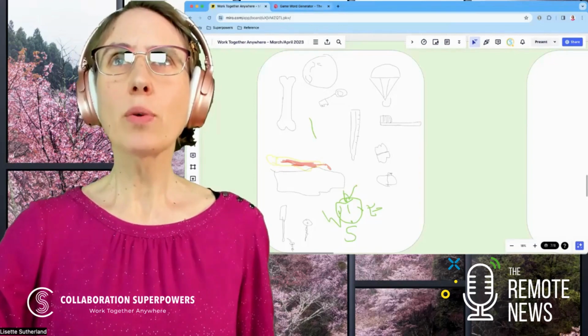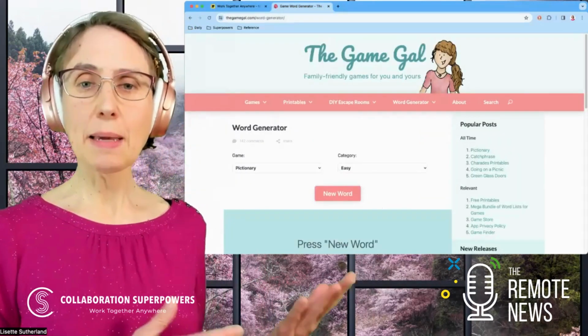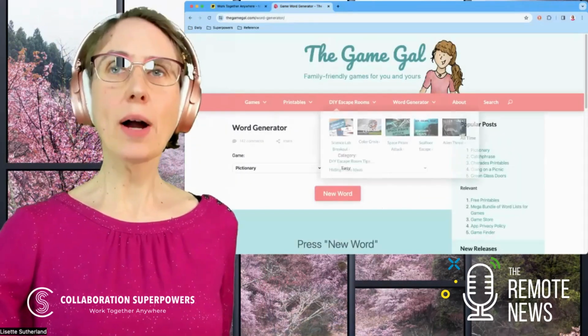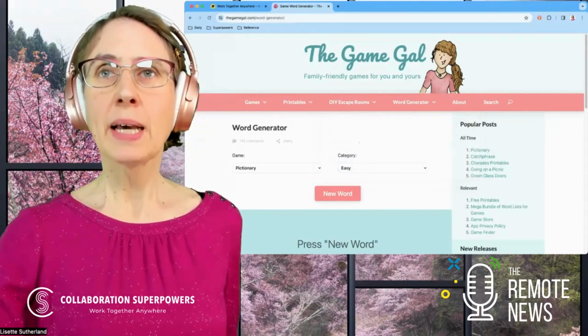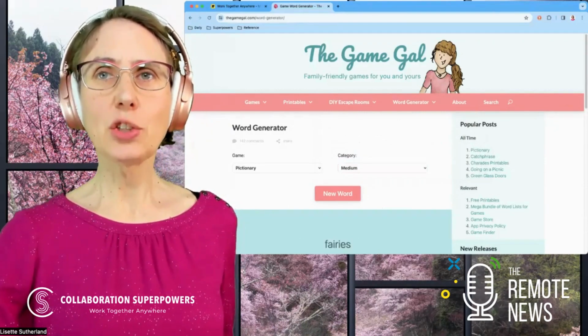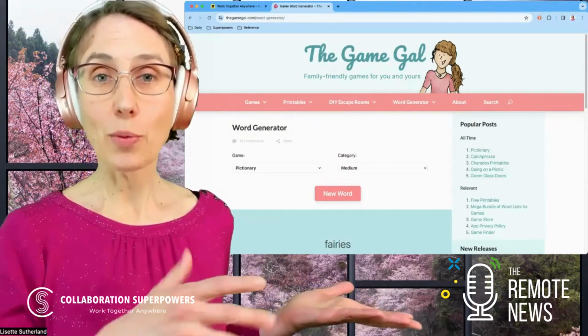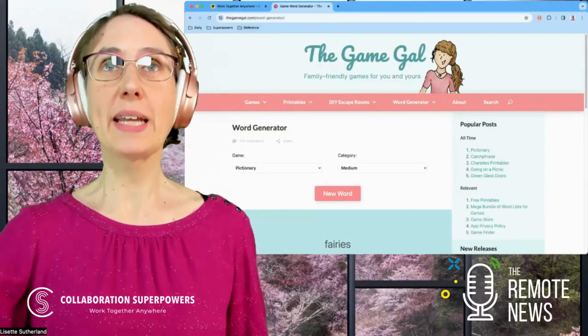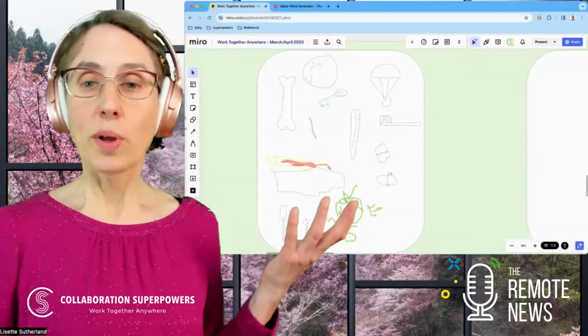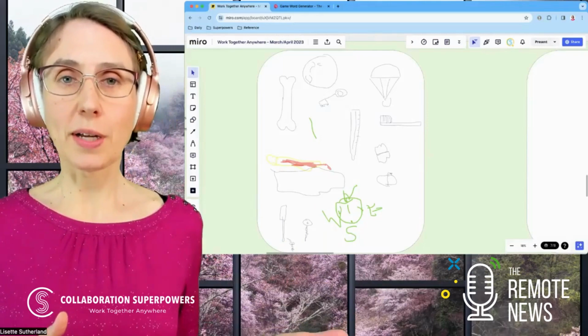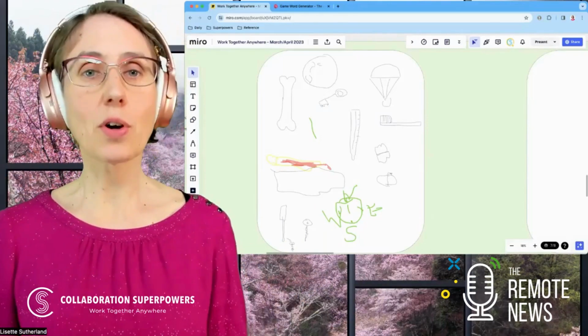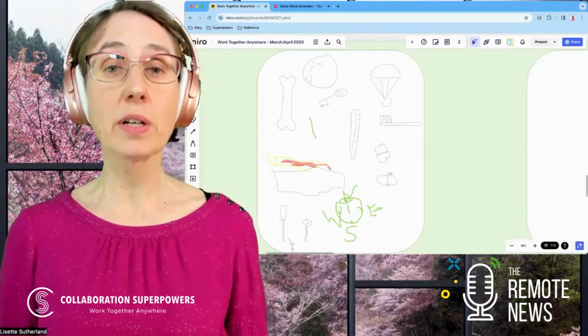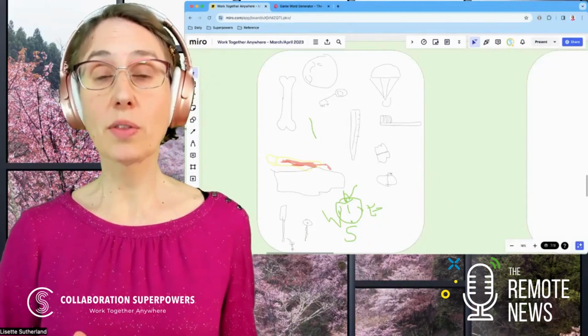One of my favorite websites for this is the Game Gals word generator. I always tell my teams, try to pick a medium word and then choose new word, draw that word, and have your team guess what that is. And so, as you can see, with very simple drawings, people can guess what each other are talking about and have a bit of fun while learning how to draw on the whiteboard.